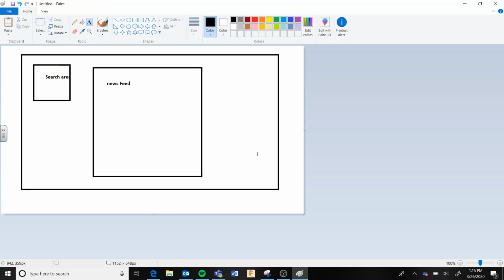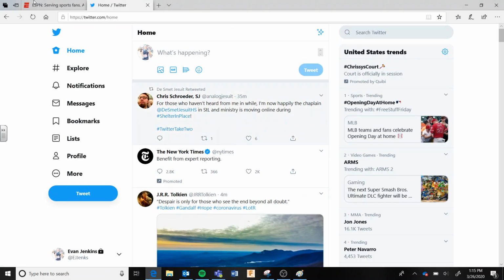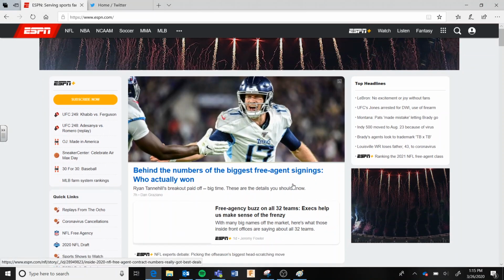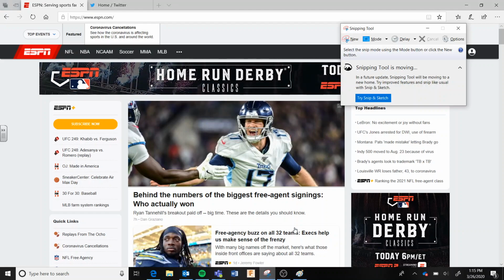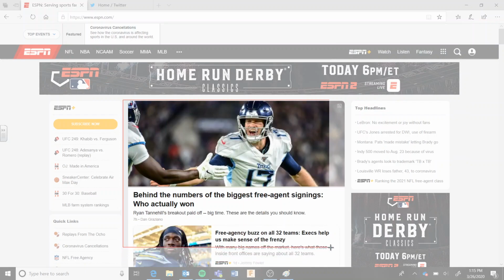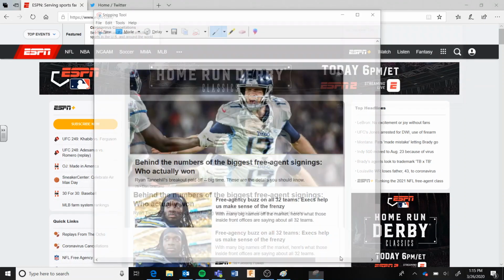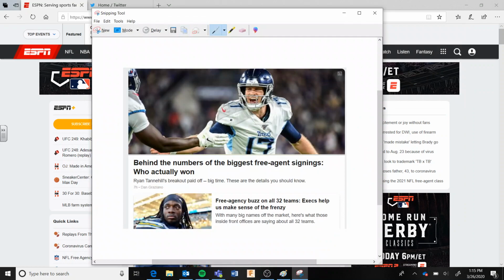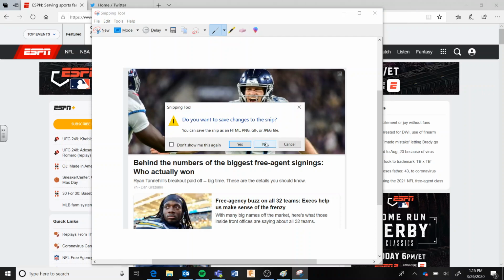Another way you could do it, if you're just rearranging certain things, like here, let's go to ESPN. You can use the snipping tool. I want to keep the news bar, the news feed, so you could snip it, and then you could take the image and move it to where you would want it to be on the website. So that's the snipping tool.